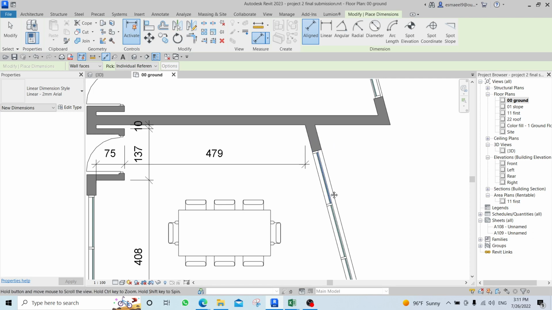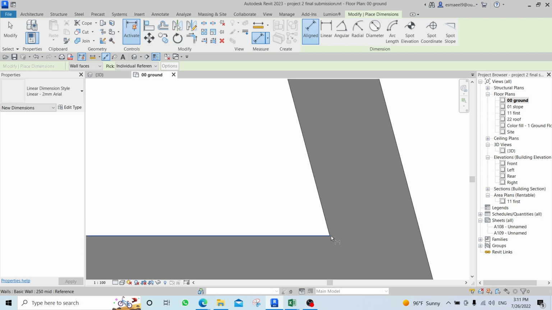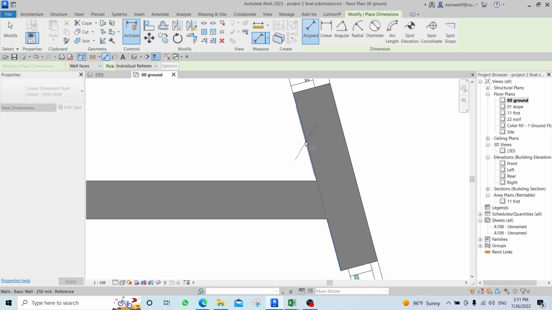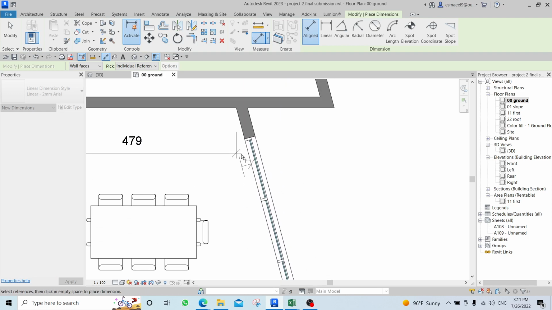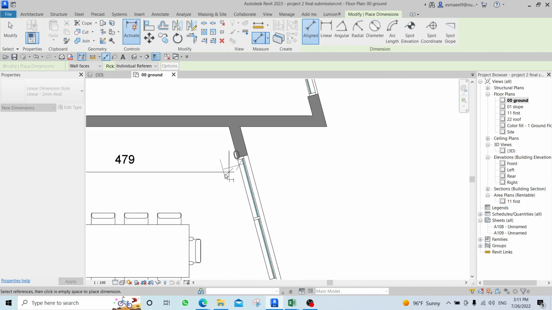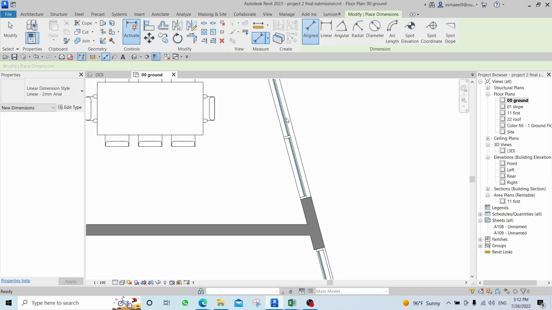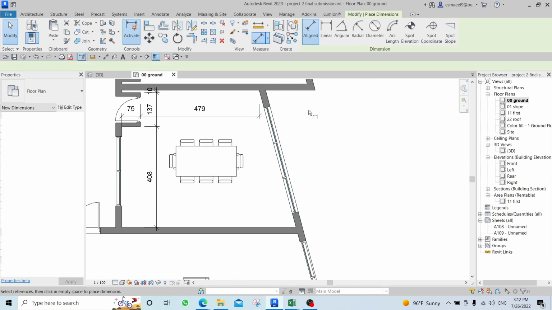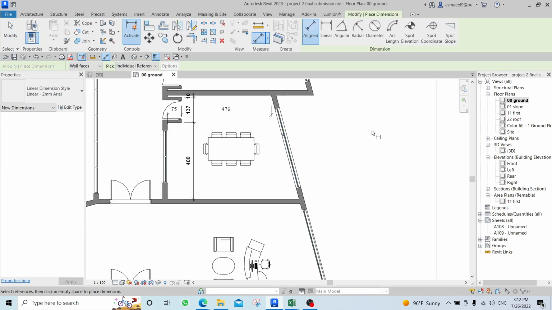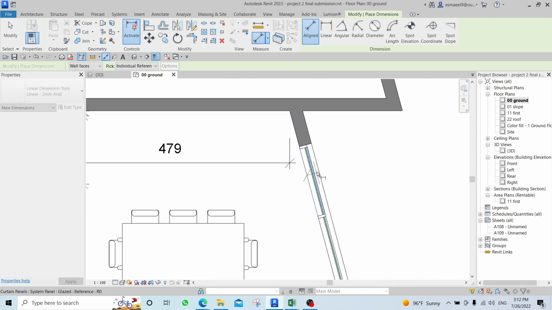What if I want to measure this one? I will zoom in, select my point, and then go like this. Select your second point. Let me see if it will accept to select it. It won't accept it. It's okay. You can of course put a dimension like this.